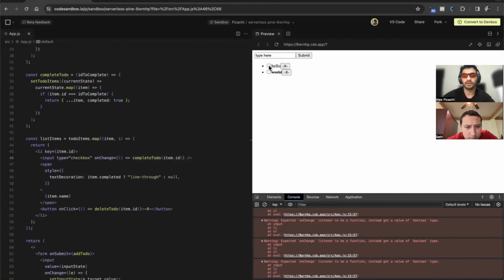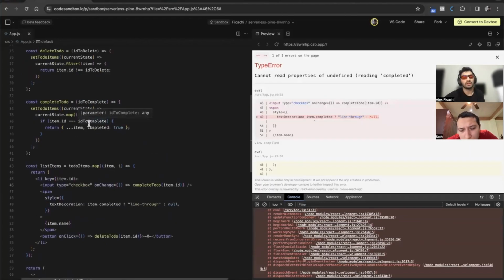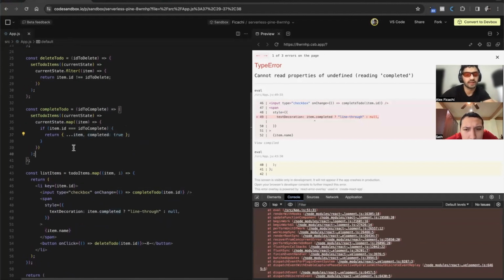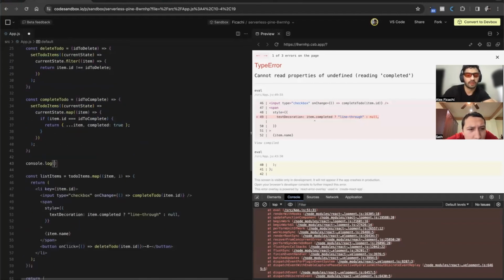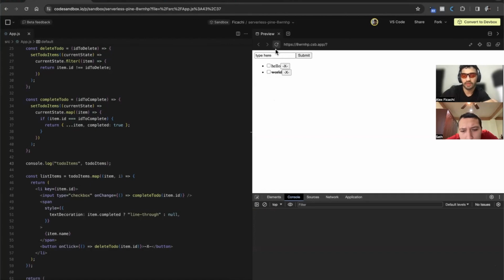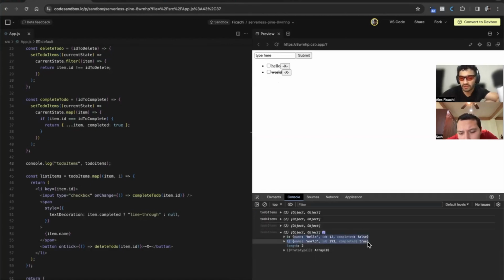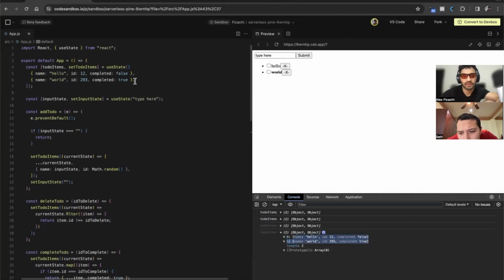So if I click check, okay, there's an issue. I think there's an issue with my complete to-do function. I think I messed it up. So we can see, let's console.log what's going on here. Console.log to-do items, reset the page. Okay, so right now to-do items console.logs two objects that look like this, which is what I expect because that's what I hard coded as the initial state.